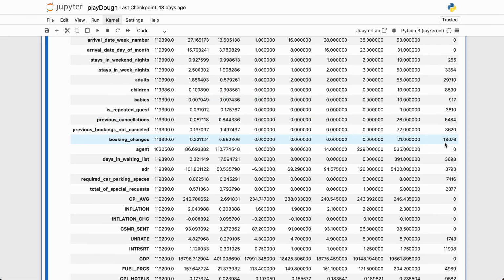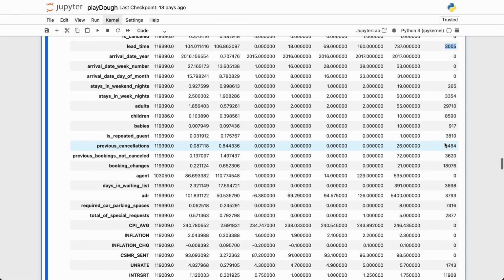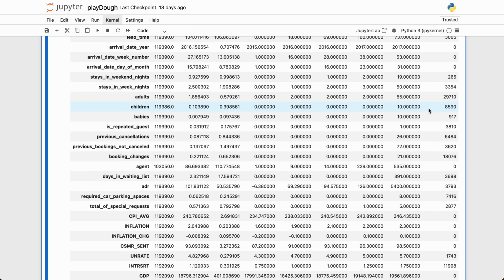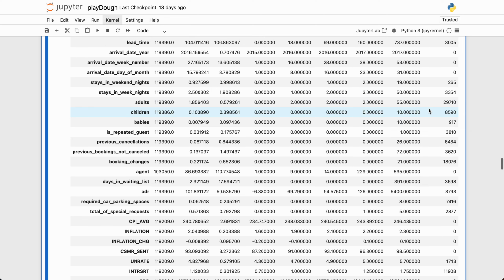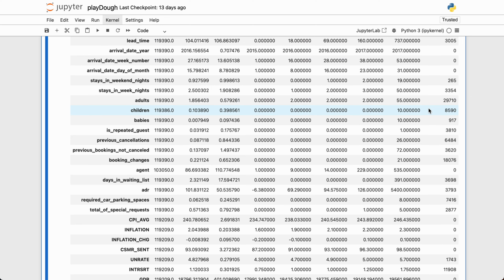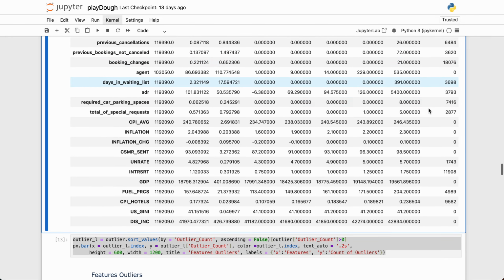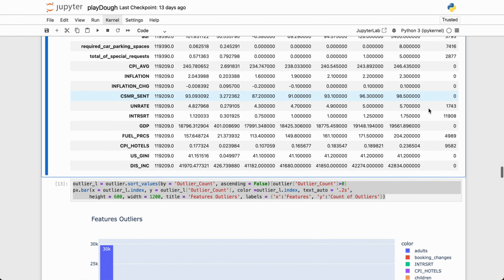And the adults, let me show the adults. Adults has a lot of outlier detections. Many of them are very far below or above the average. As you can see, we have a lot of outliers detected by this method.